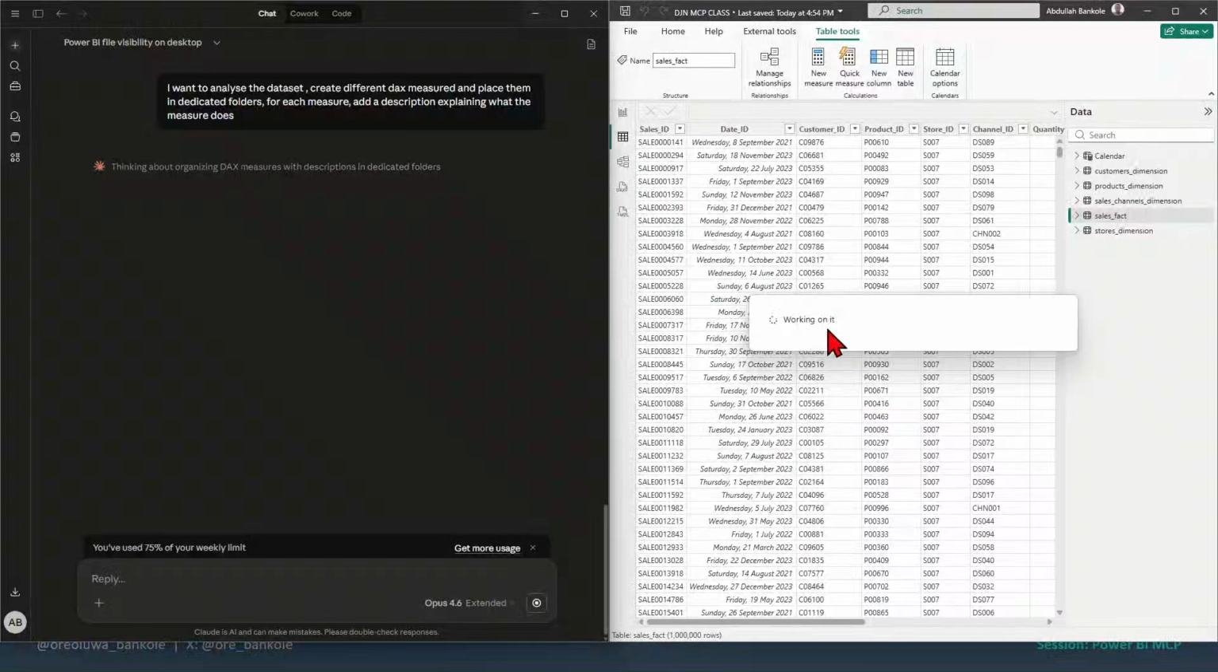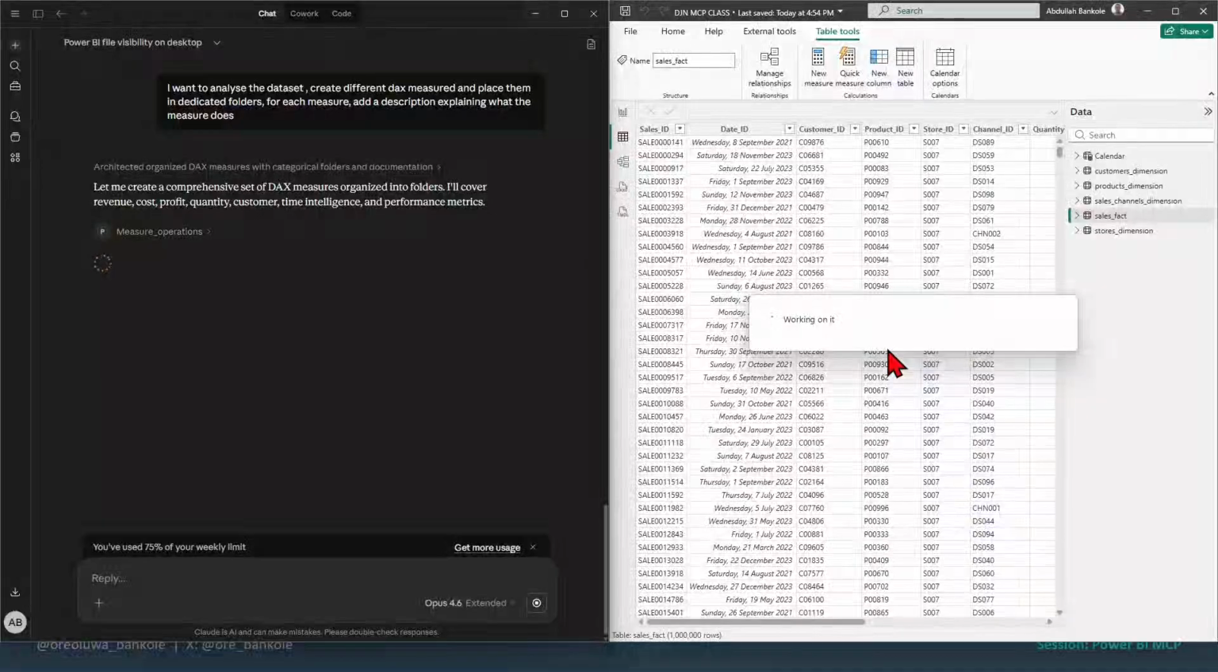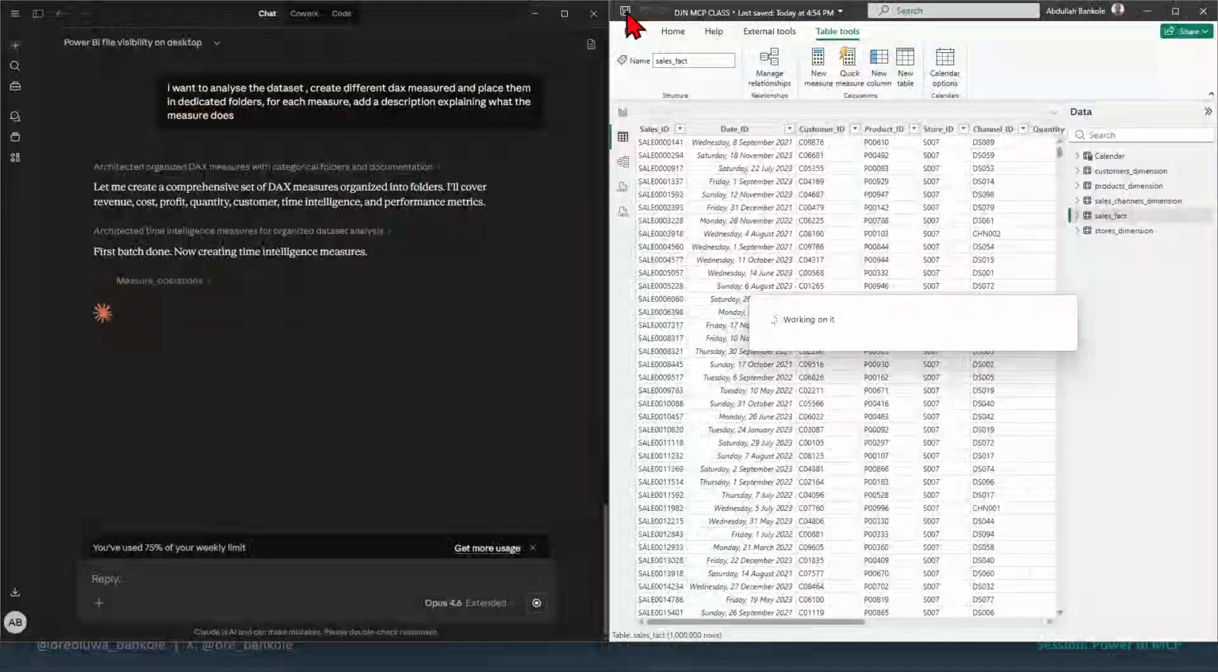Wait, it's working on it. Okay, so let's see what happens. So we have measure operation.